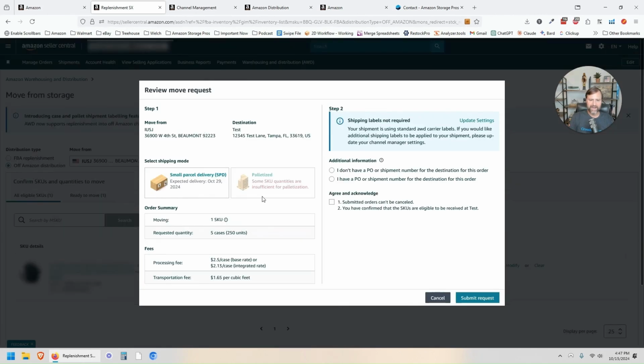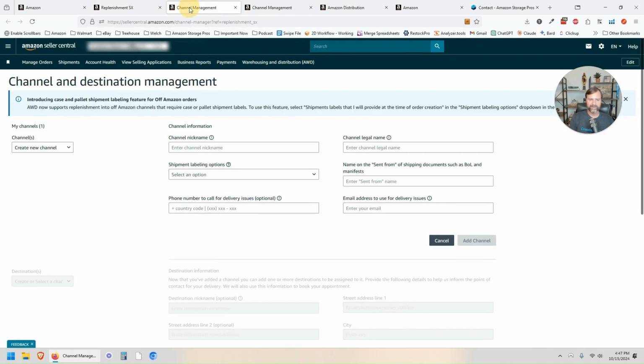All right, so we've got the shipment here. And it's asking me for additional information if I wanted to add a PO number. If you had a purchase order number, like if this is a retail partner, they might have a PO number that you are sending it to. If we wanted to add labels, we have to update our settings here. So let's go ahead and update our settings.